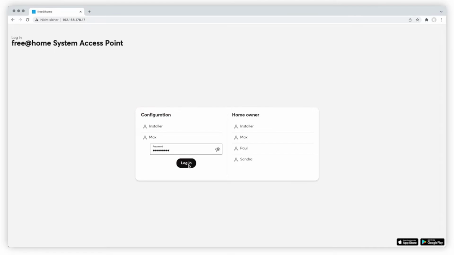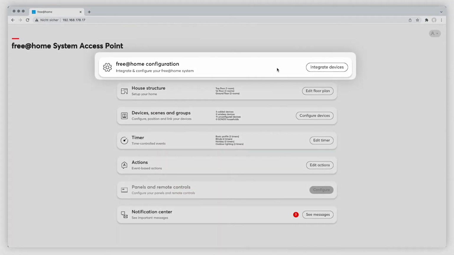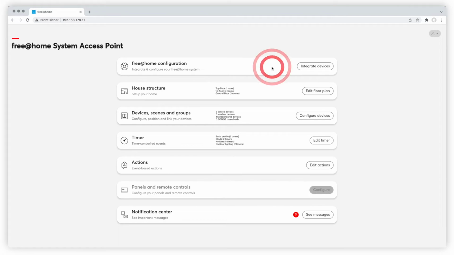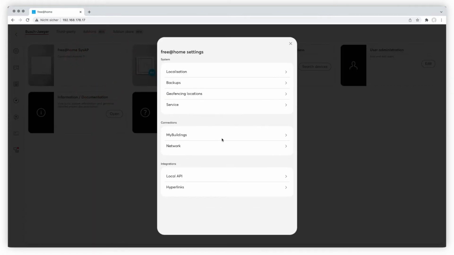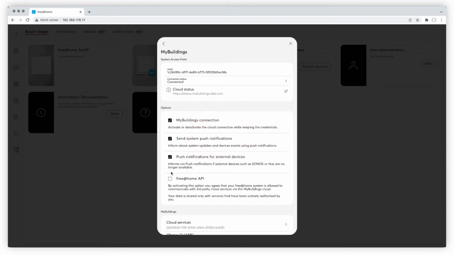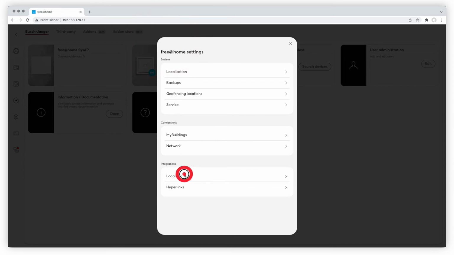Log in configuration mode, choose Free at Home configuration and then Free at Home Sys AP. Choose My Buildings and enable the Free at Home API, and then go to Local API and enable it.